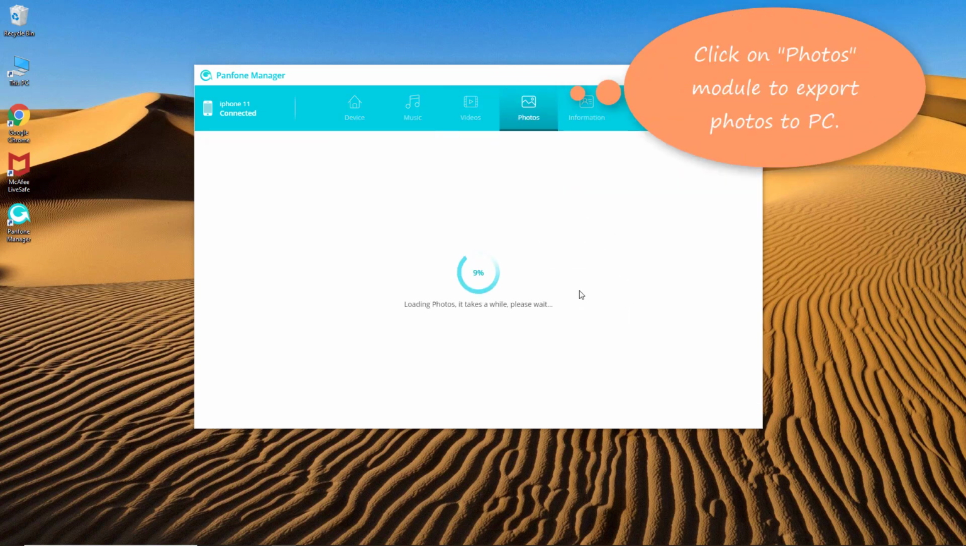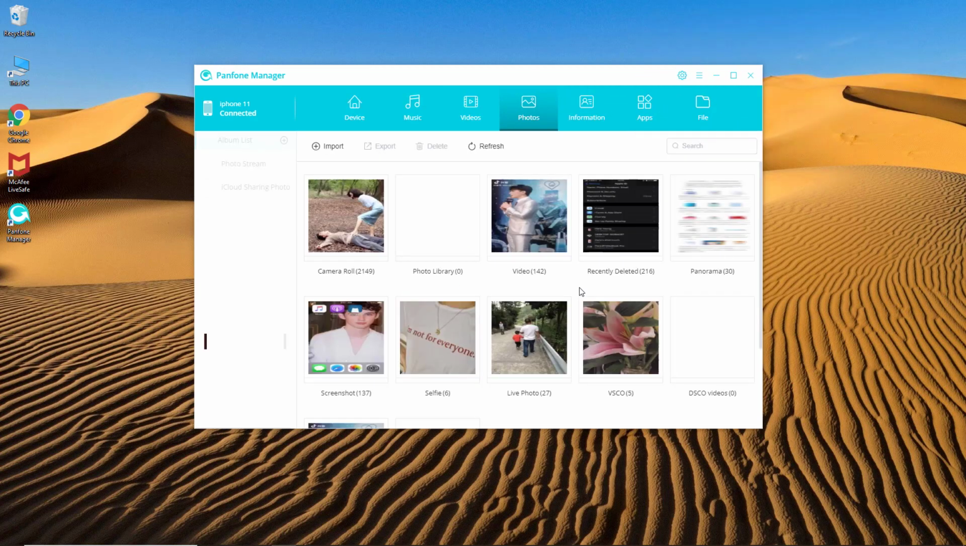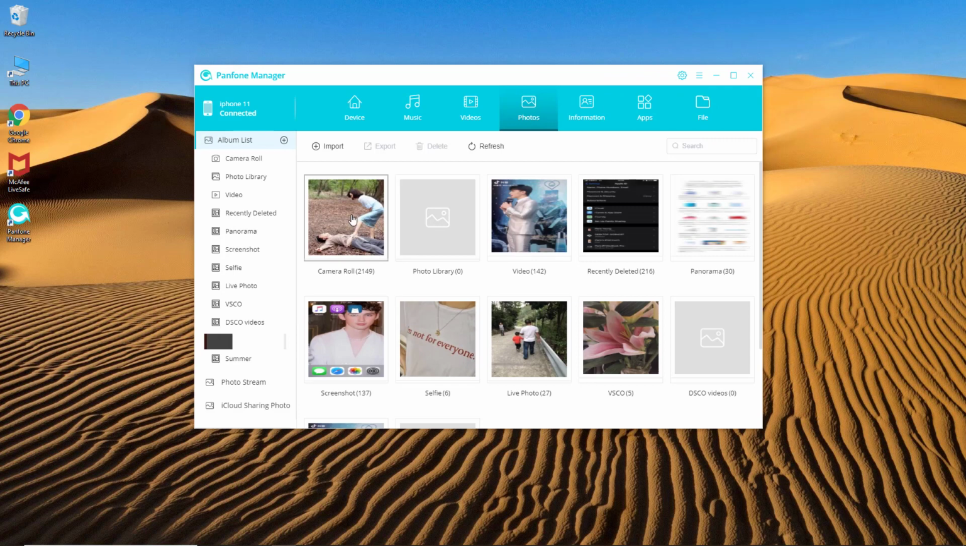Thirdly, click Photo module to note all photos on your phone. Then export your camera roll, photo library, panorama, selfie, and live photo from phone to PC.